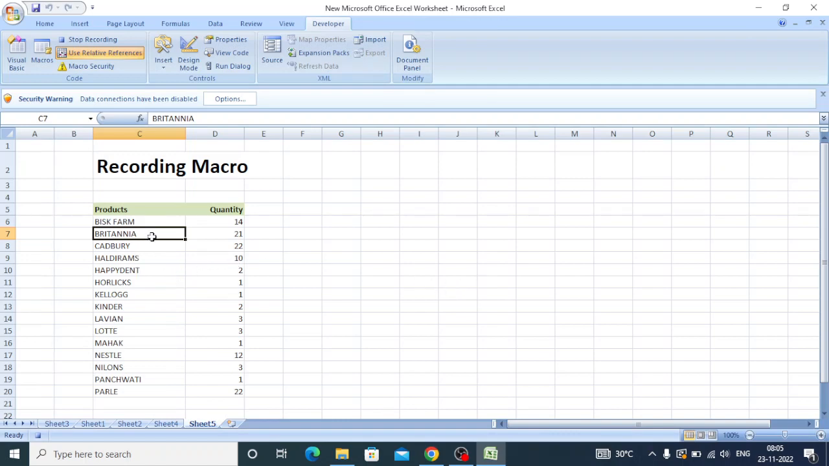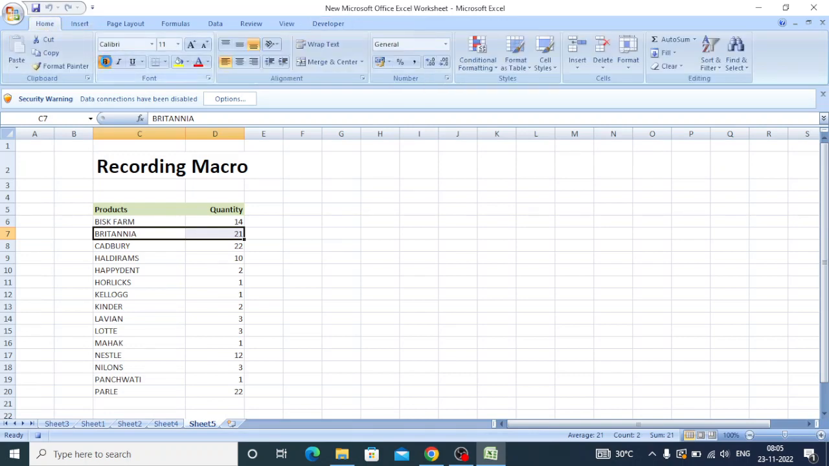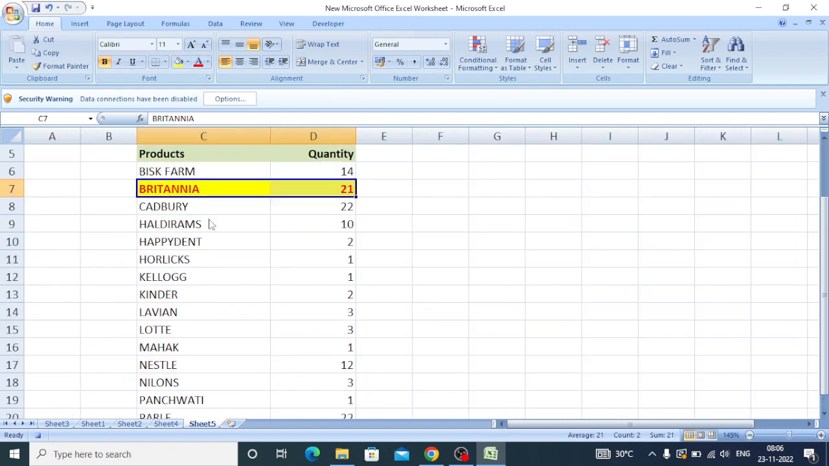What I will do, I'll select one line containing Britannia and quantity 21, and I want to make it bold. I want to make it highlighted with yellow. I want to make the font to be red. So this much only I have done here. See.